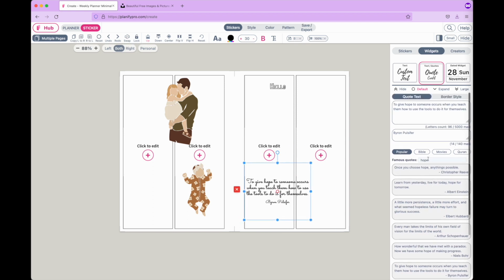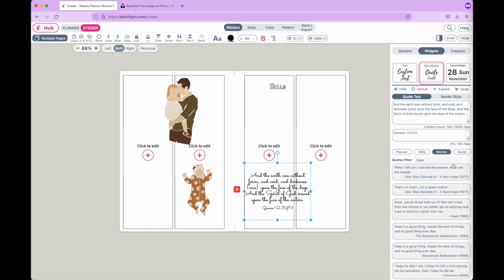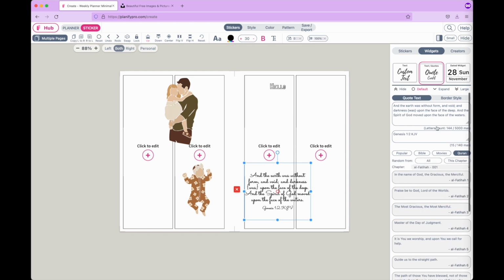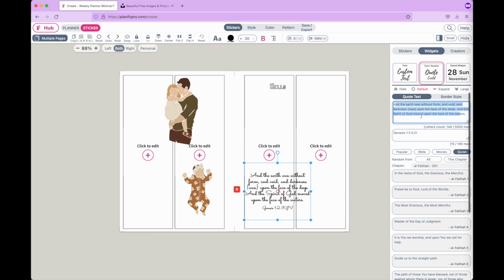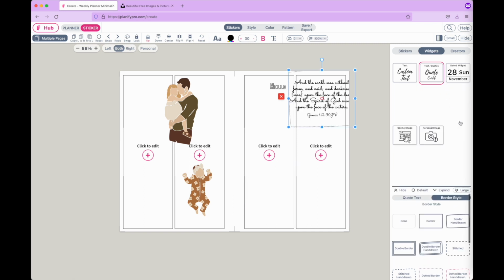So you can search for popular quotes, you can search through the Bible and filter it by chapters and book. And then you can also add movie quotes, you can add quotes from the Quran, and then up here, if you want, you can also further adjust or customize the text. And then you can also add a border style. So if you click on border style, you can draw a frame around that text like this. So let's go back to the widget selection.